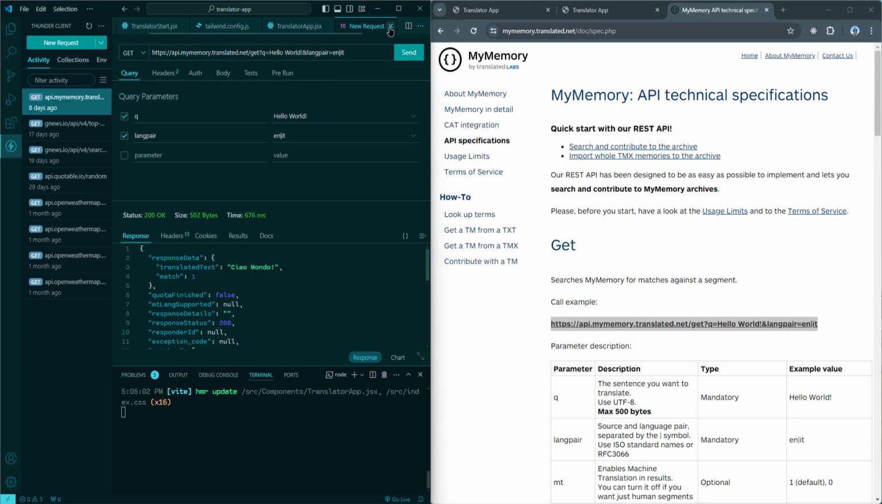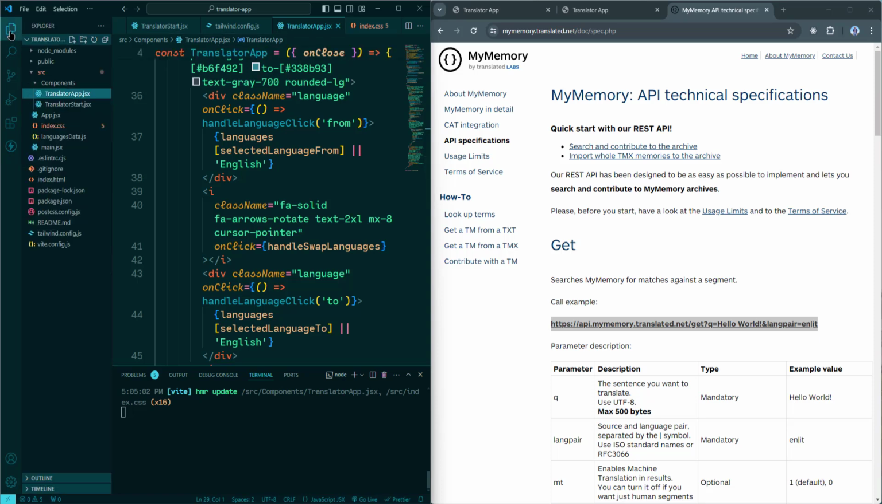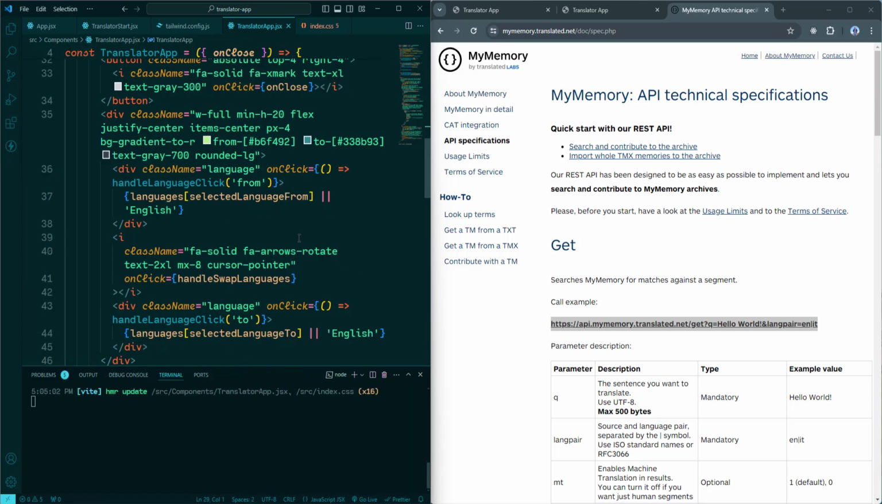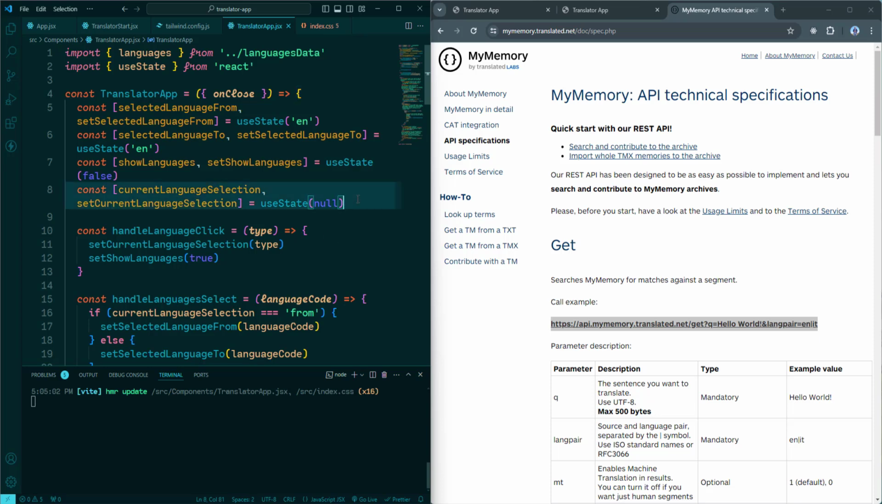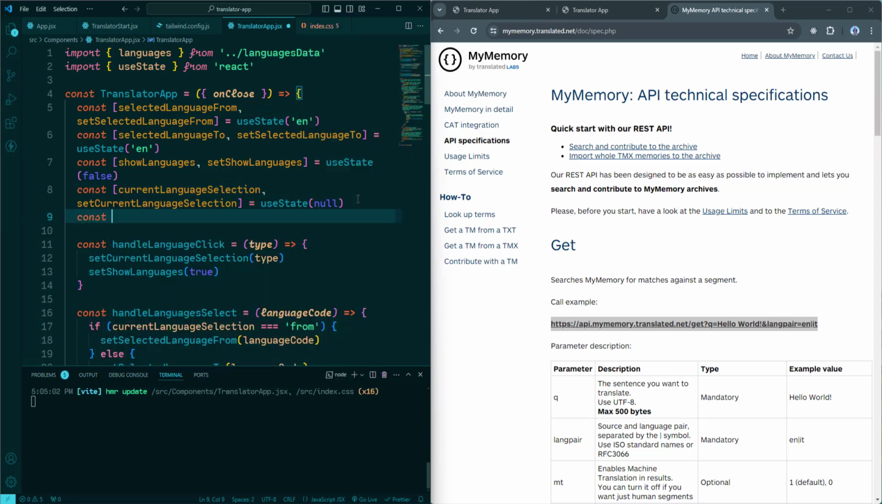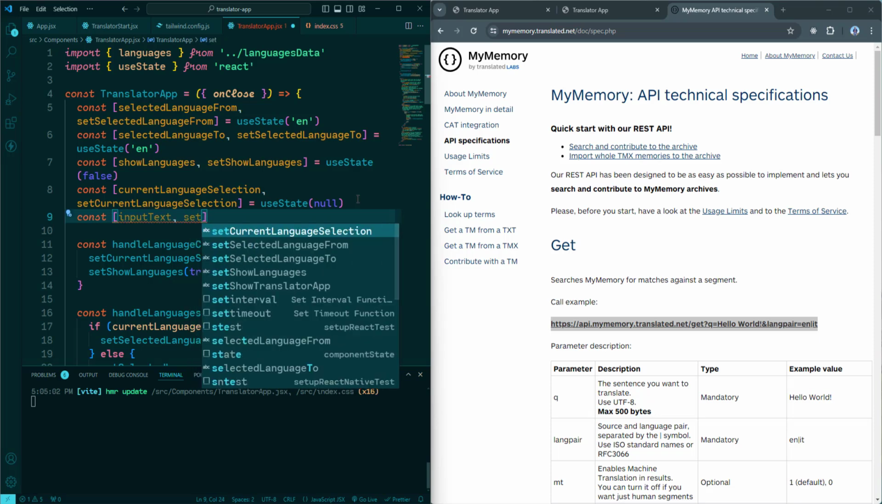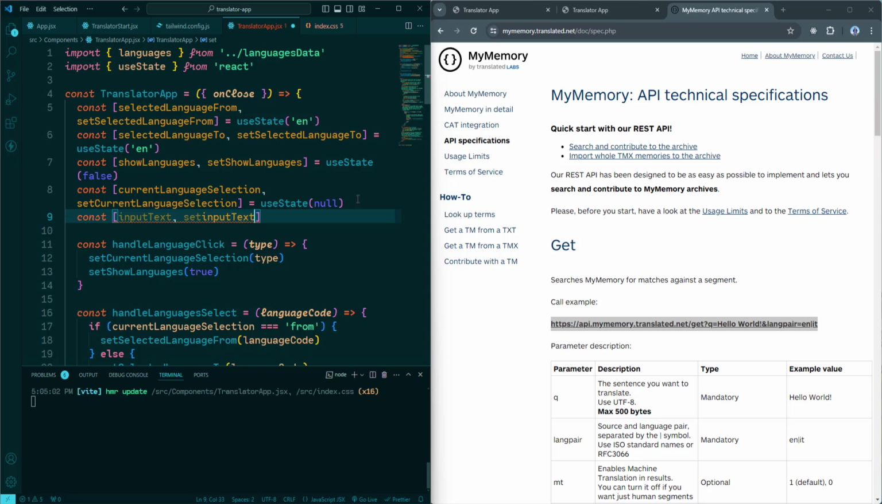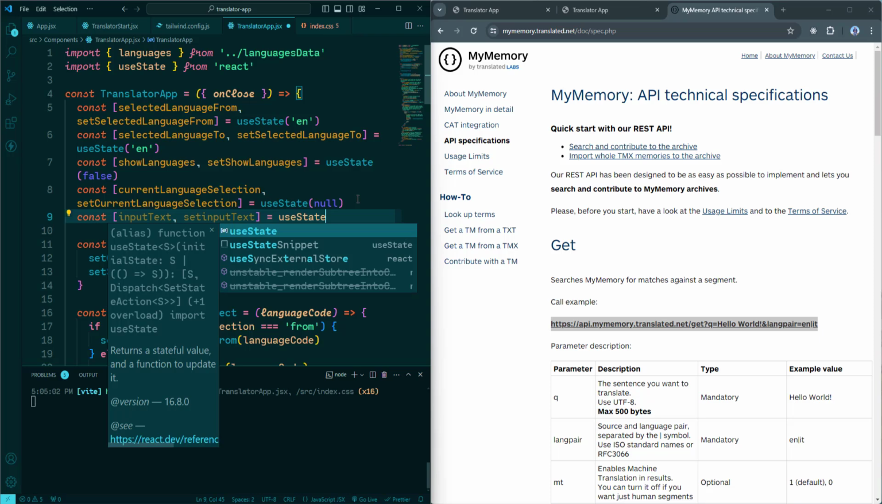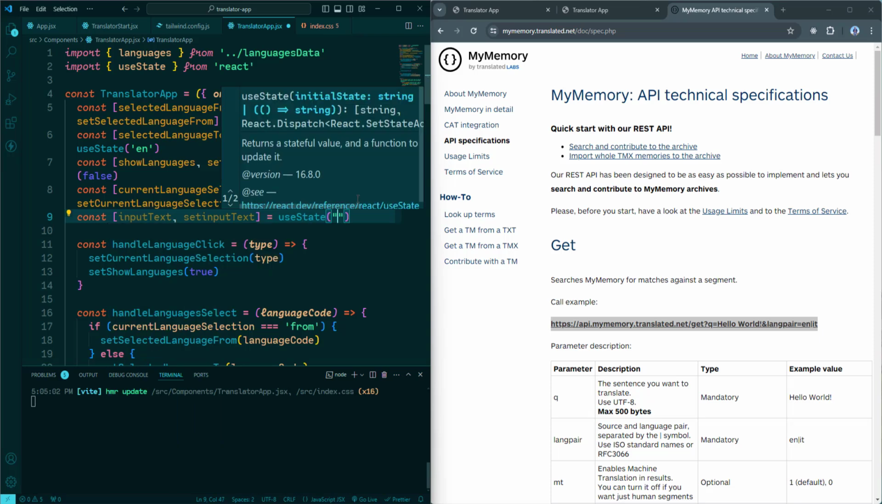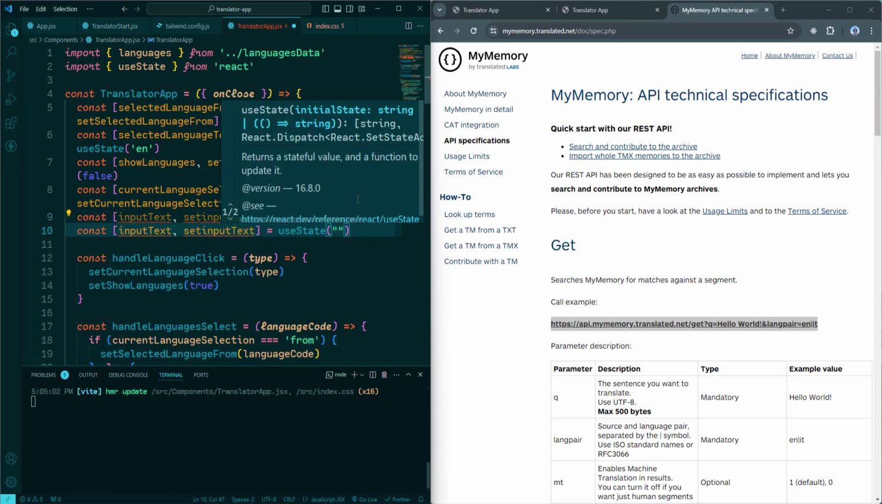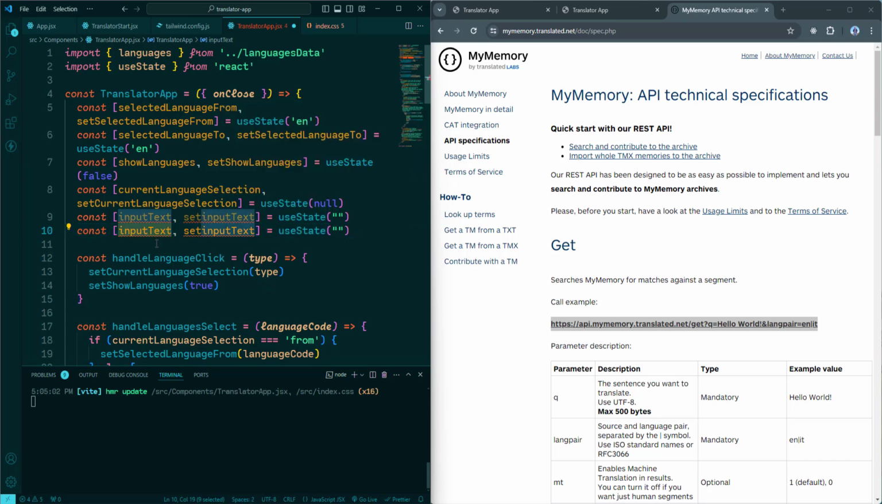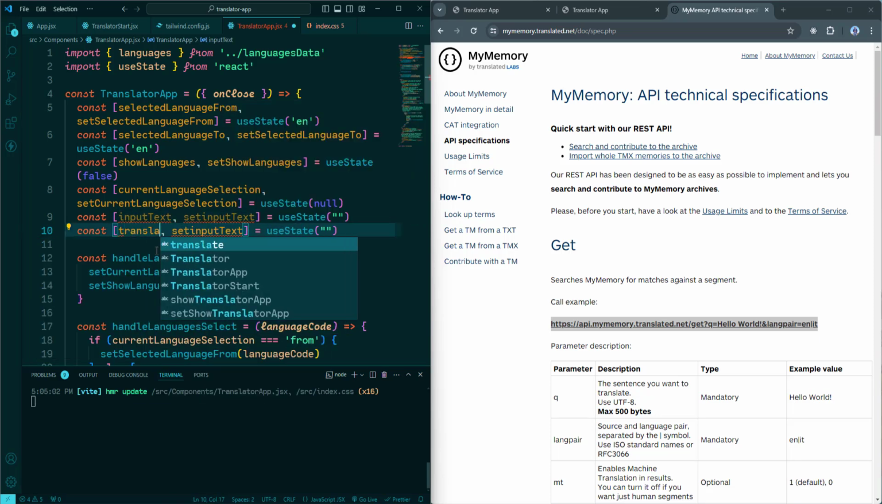All right, so let's close this tab. Also close this tab here as well. Now I'm going to create a state, and it's going to be input text. Then we need an updater function, set input text. It should be equal to useState, and the default value is going to be an empty string. Then I'm going to duplicate this line of code. The second state variable is going to be translated text.